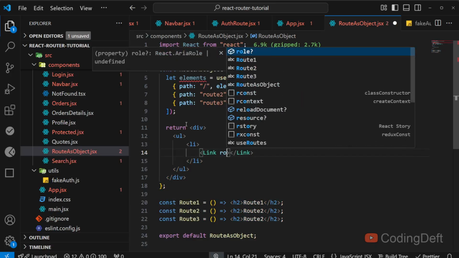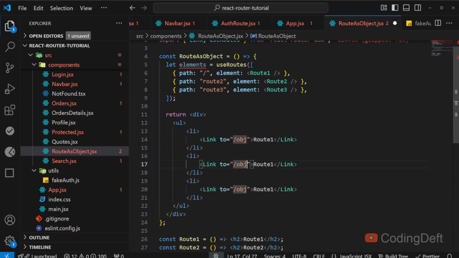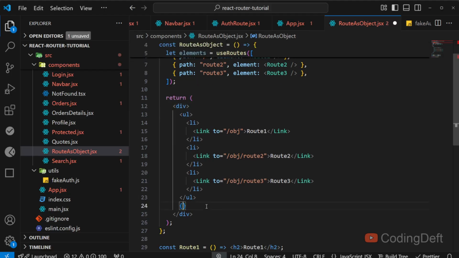This will link to /obj. We will come back to this obj later. I'll explain why it is obj. This will be Route 1 and I'll repeat for Route 2 and Route 3. This is Route 2 and this is Route 3. Here we do not have Route 1 because this is the root route. And finally we need to render the elements.